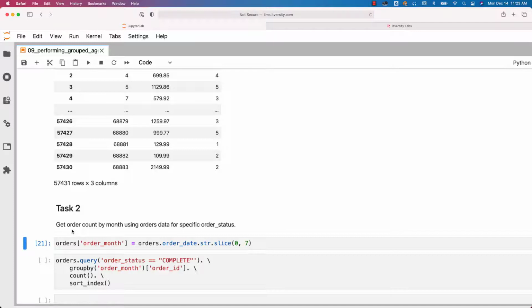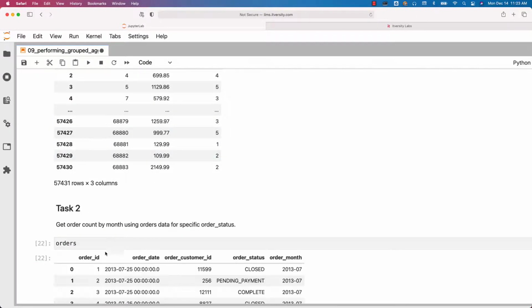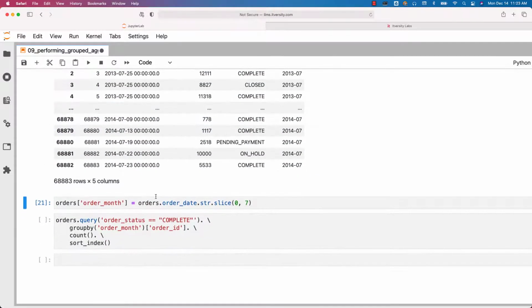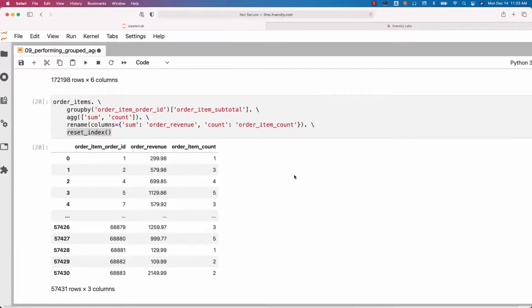In this case, we are trying to get order count by month using orders data for a specific order status. If you look at our orders data, it doesn't have month directly. It has ID, date, customer ID, status. I have already run this, that's why you are seeing month. Otherwise, orders data doesn't have month.